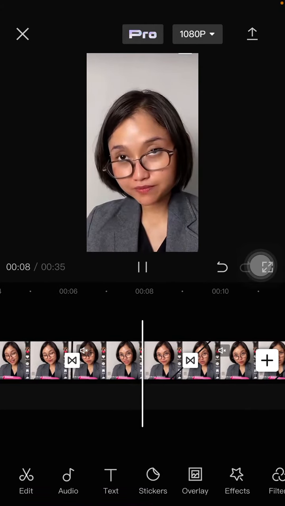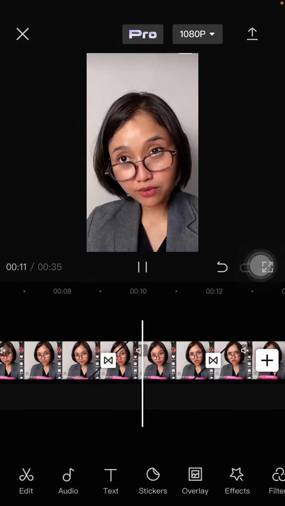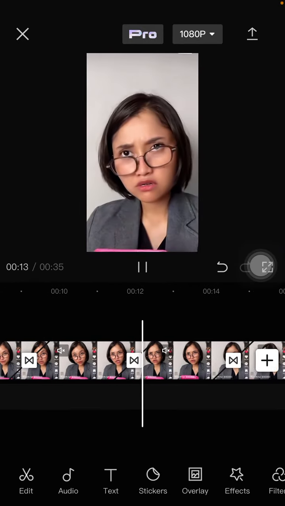Alright, that's how you can add transitions between the clips on the CapCut app.